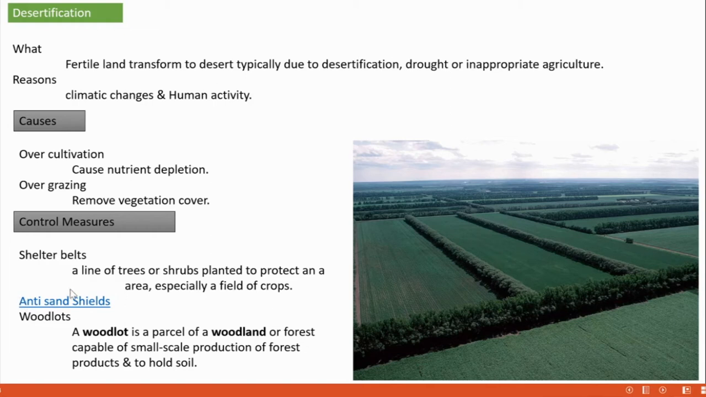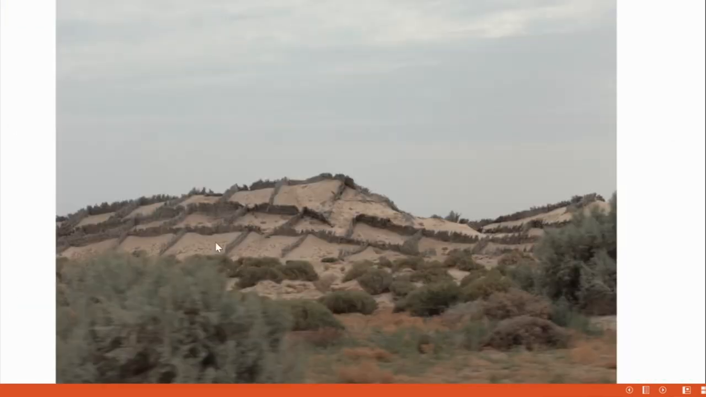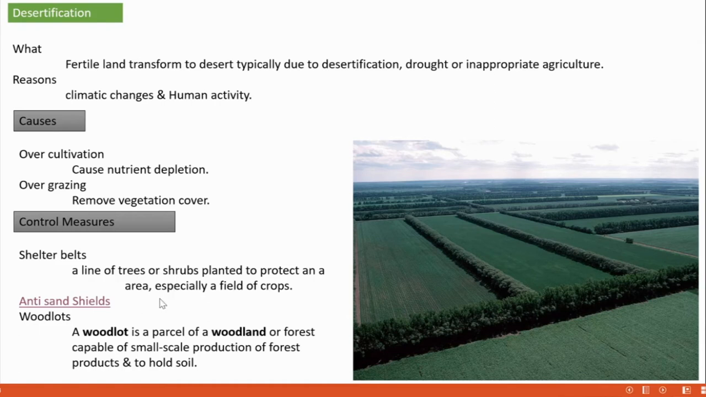Then anti-sand shields are also there. Anti-sand shields means using sand. Sand is heaped in the form of a belt and protects against siltage or washing out of soil. It's another form of protective measure.